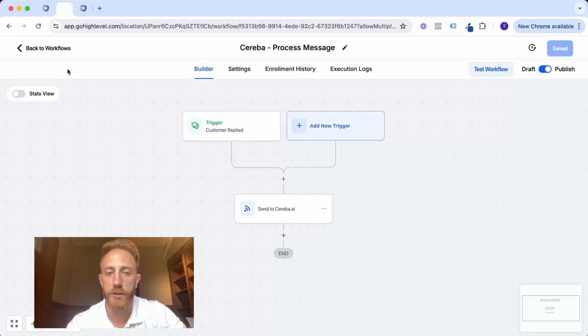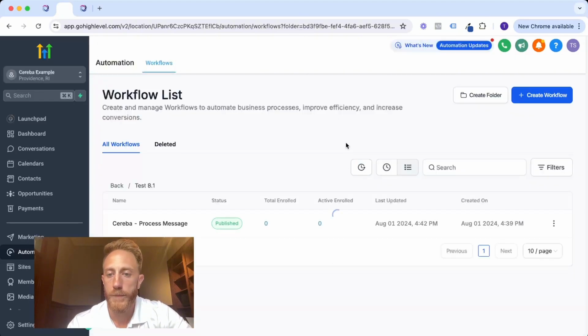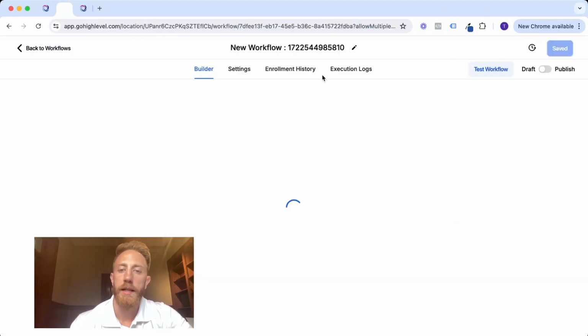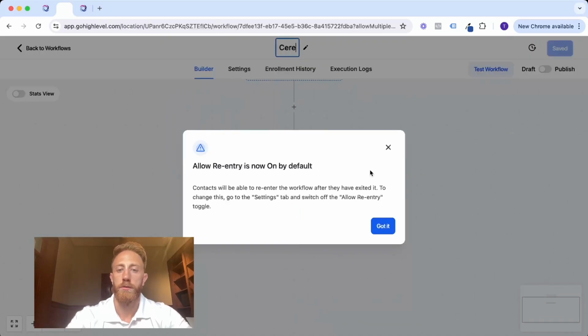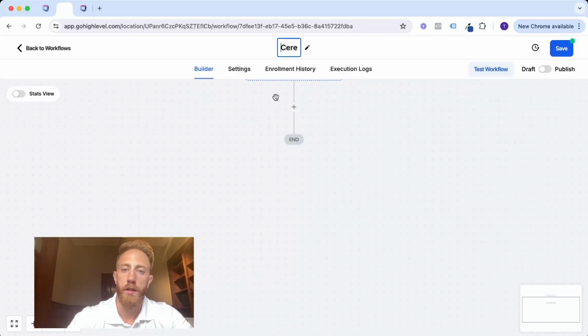If you want to publish them all at the end, that's fine too, but we don't have to worry about that. Great. So next, we're going to create an additional workflow. Second workflow, super easy again, is to send the message. So we're going to put Cereba send message.